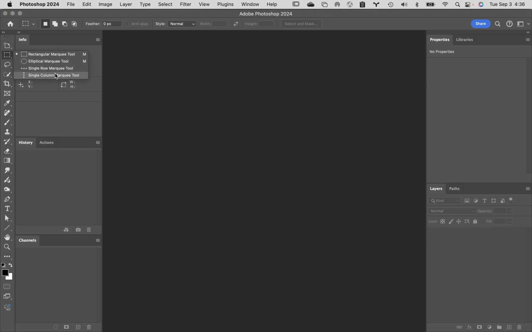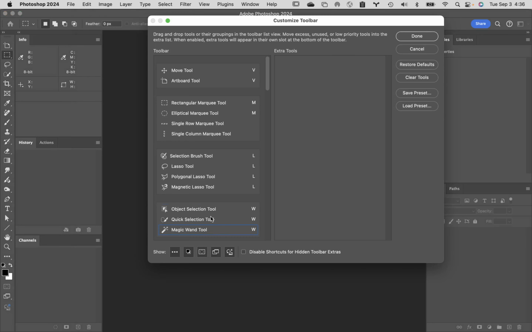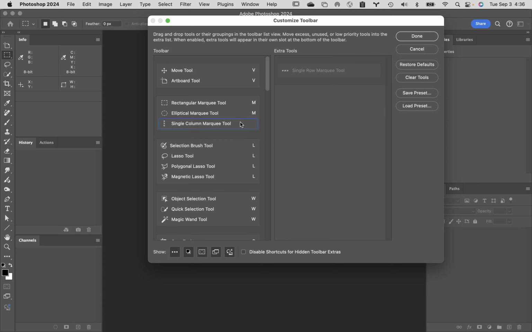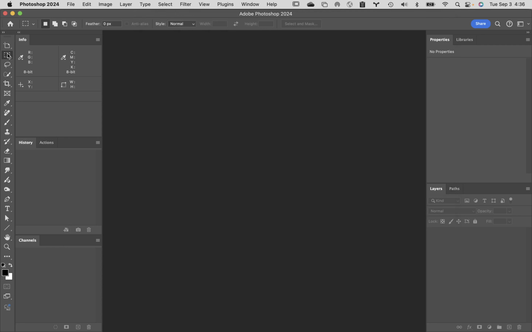If you never use the single column or the single row tool, whatever, you can modify it by going up here to the toolbar, and you could simply take this out, and you can take that out. Now if I say Done, those two are gone. So I can click my drop-down menu and I don't have them. It's a way to streamline that.